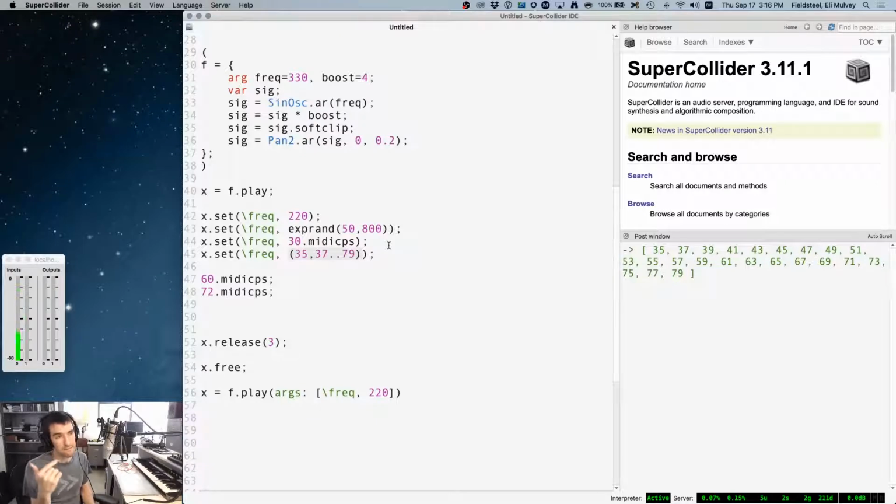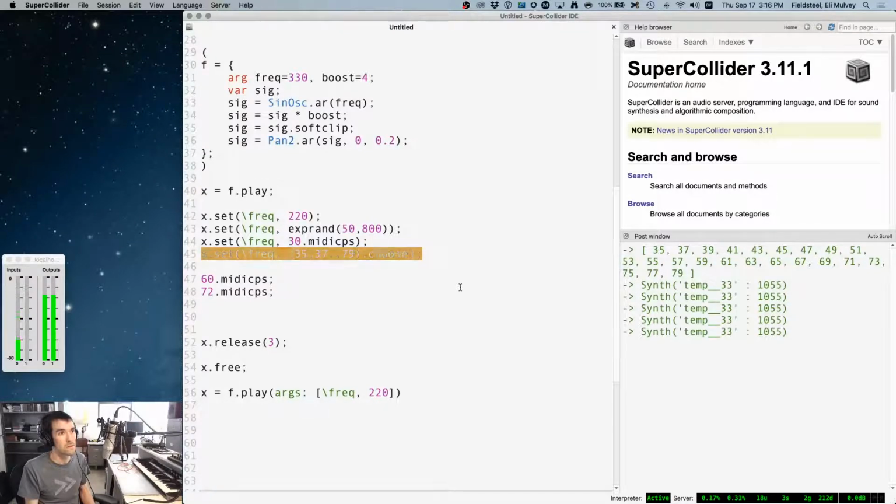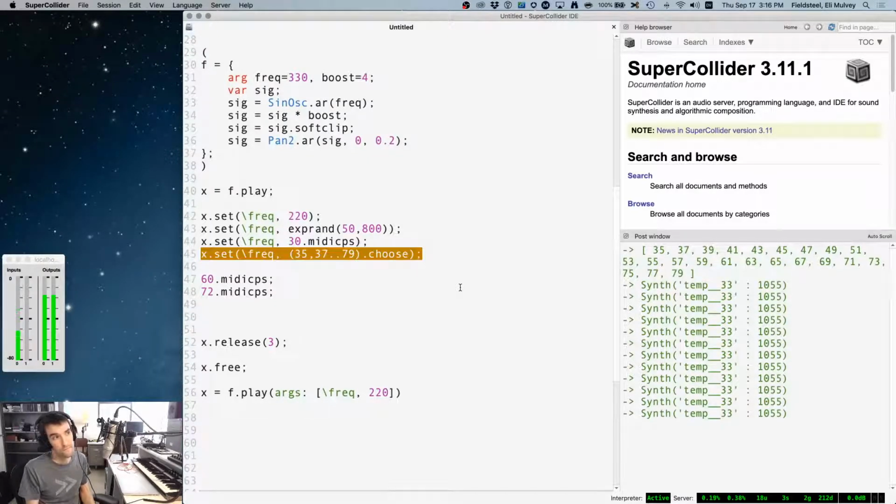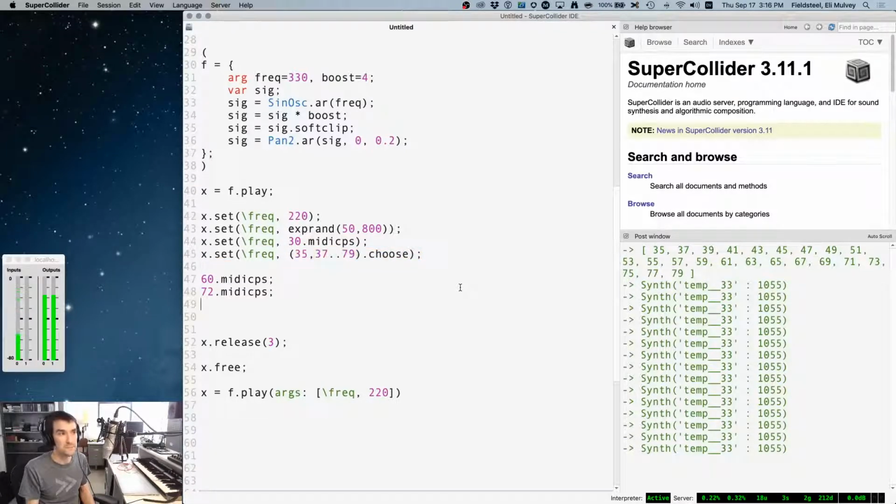But we can't give this array to frequency, because frequency doesn't know what to do with an array. It's not going to work, right? We need to choose one of these. Right? You get the idea.